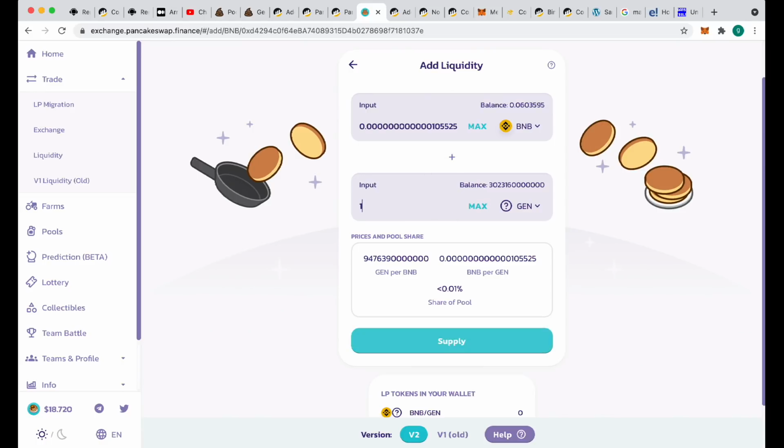So if I added 1 Gen, we would see that 1 Gen is worth this much BNB. If I added 1 BNB, then we'd see that I need that amount of Gen to get the correct ratio to add any more of the liquidity. So if I put in all my BNB, it would take this much from my Gen, and then I can add to the supply, and I would have 0.35% of the supply. So that's how that works. The first person that's put some in sets the price. So if you want to think about the price you want your token to be, then you have to make that calculation at the beginning when you're adding your BNB and your token.